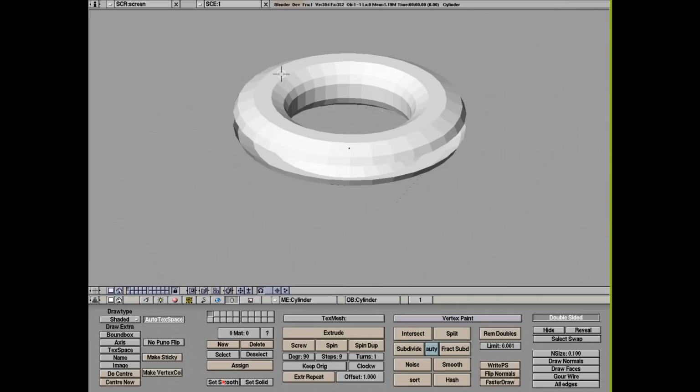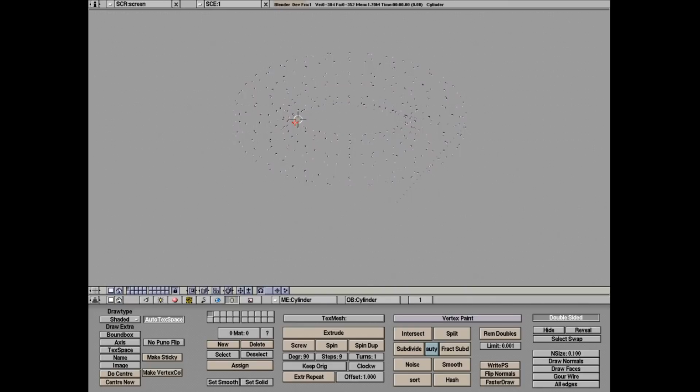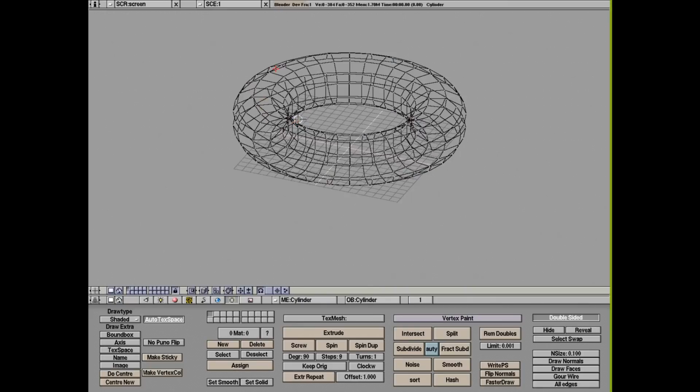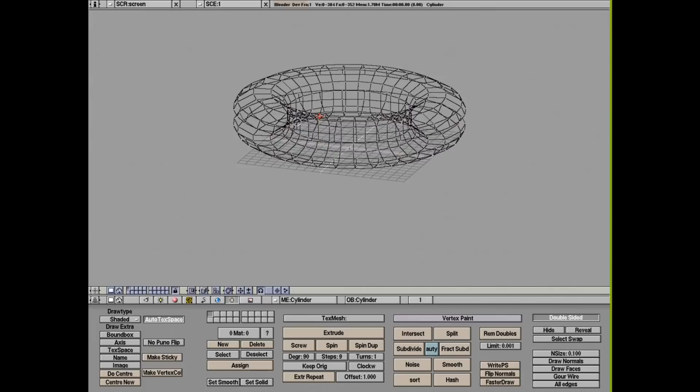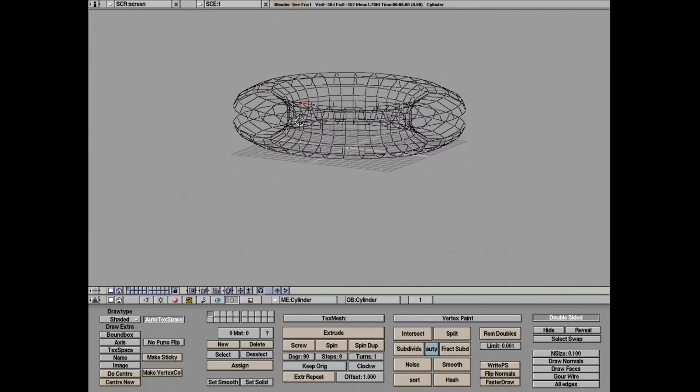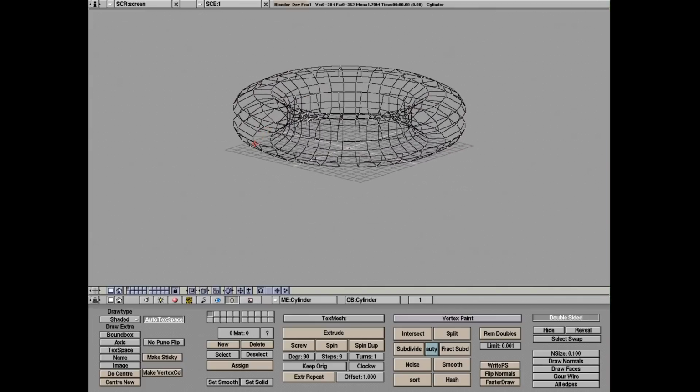Let's see. Does it work this time? It did not. I would love to be able to insert an edge loop there, but I can't. There's no insert edge loop tool. So this is going to take a long time. So I'm just going to assume that that's the best we can do.